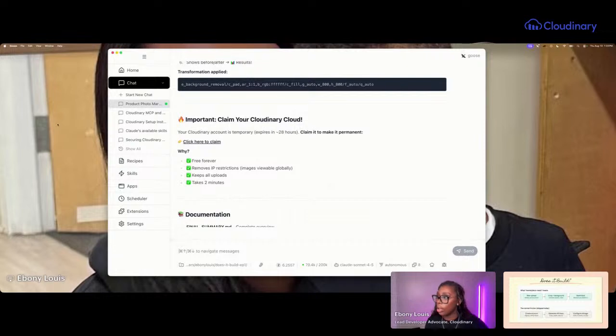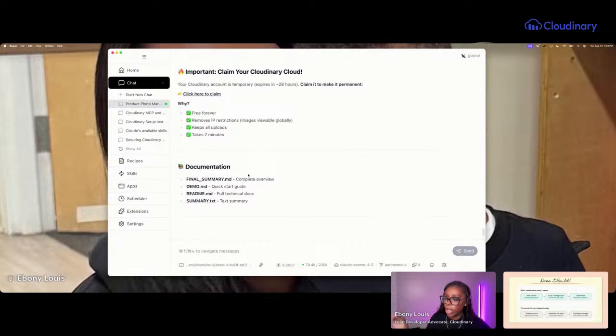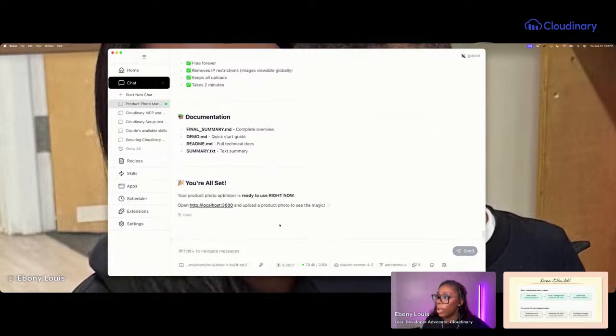Let's see. Free forever, keep all uploads, blah, blah. When you claim it, it's then going to create a Cloudinary account for you. So this workflow is specifically for people that don't have Cloudinary accounts. Soon, I'm hoping it'll come where we'll be able to test this out and then hook it up to an existing account. That is not possible at the moment. Okay, but let me tell it that it's not working. I just uploaded 1 image.